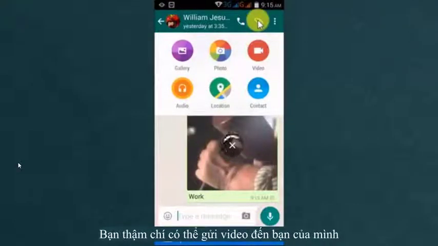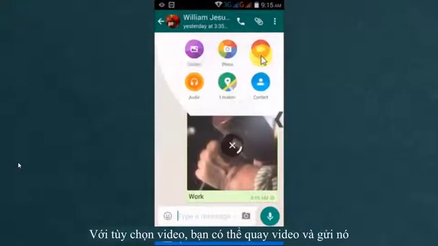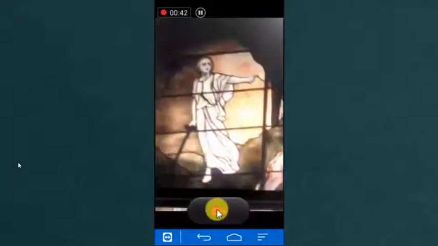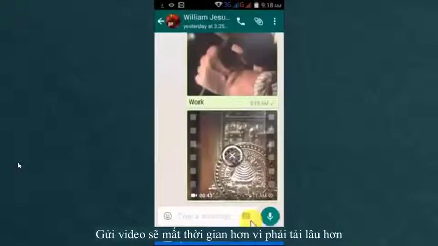You can even send videos to your contacts. With the video option, you can record the video and send it. Sending a video will take some more time to load.